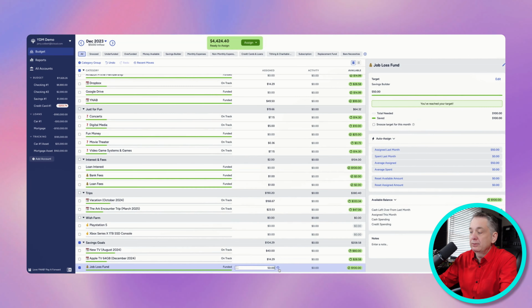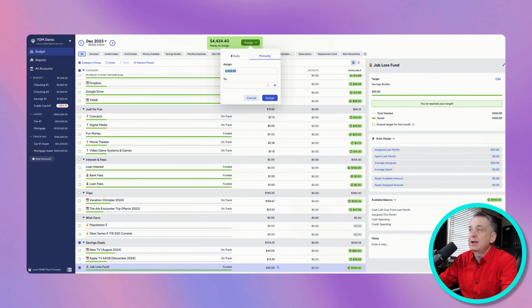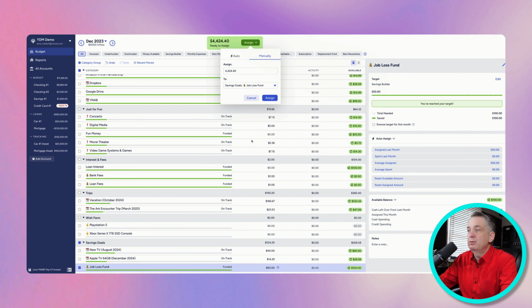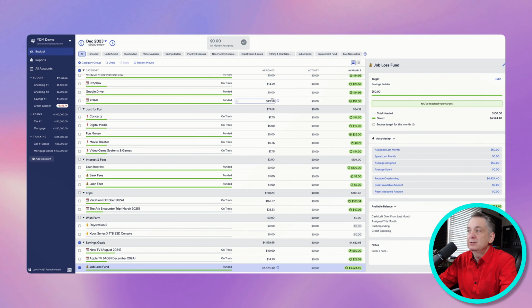I can either come down here to the job loss and hit plus and then add that exact amount, or what I could do is just click on assign, and here you have an auto or a manual. A lot of times I'm on the manual setting, and what you'll do is you go to the 2 here and there's a drop down menu, and you just select what category you want. Maybe I want it in the job loss. Maybe this was a bonus and I just want to go ahead and put the rest of that money in the job loss section. And all you do is hit assign, and voila. Now every dollar has got a job. Just that simple. And that was rule number 1.